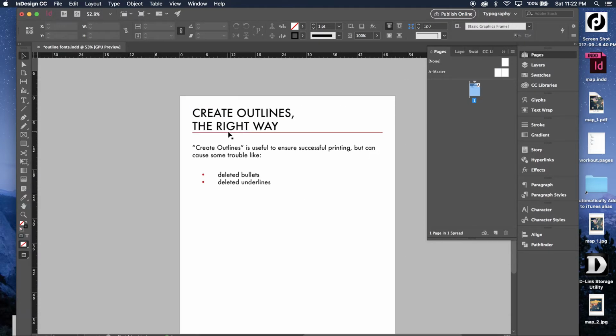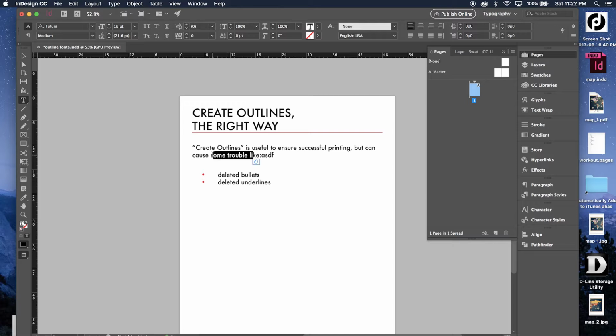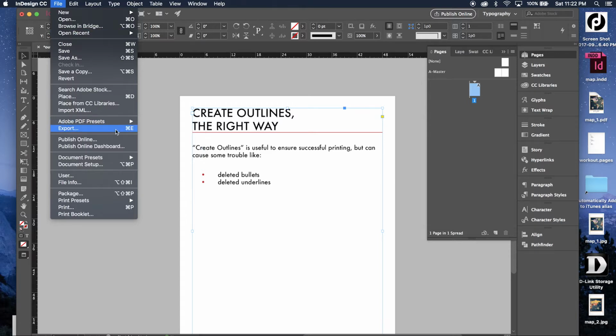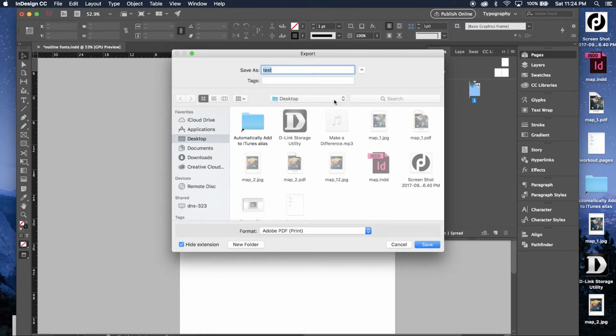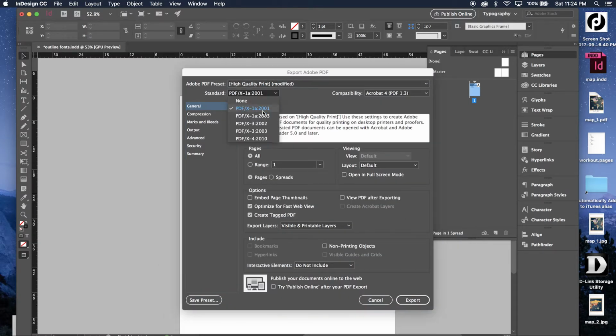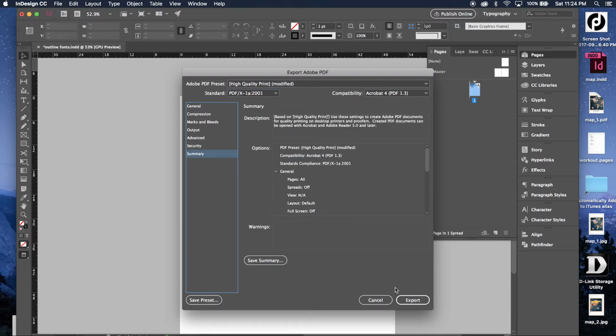Now, we'll go back to the document. You can see all our text is still alive, as you can see. Now first we're just going to do a regular export, and we're going to see what happens. So we're going to go to Export or Command E. I'm just going to call it Test, and we're going to save it on the desktop. I'm going to Save, and we're just going to leave all the default settings here, and we're going to see what happens when we export.